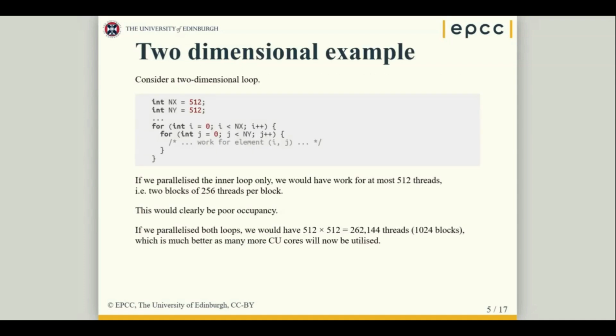Okay, so let's consider a two-dimensional loop now. We've looked at the 1D case, let's look at a 2D case. If we parallelize the inner loop only, so each of these loops is over 512 elements, we'd have at most 512 threads of work to do. That would be 2 blocks if there's 256 threads per block. This would be quite poor occupancy if we've got 6,000 cores available.